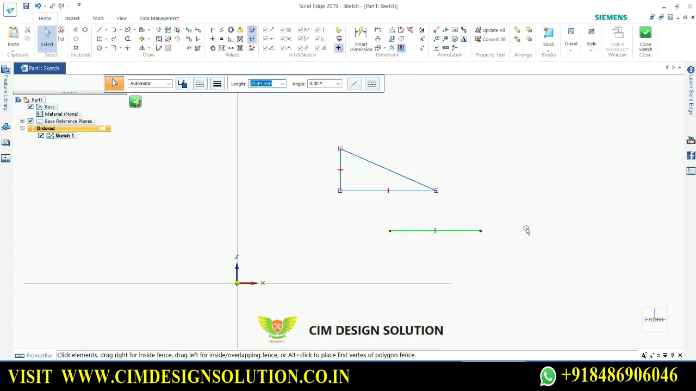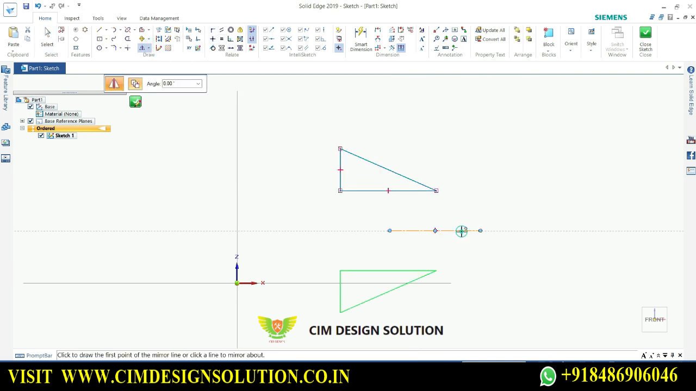Okay, you select this particular line and in the line type, you make this a center line. That's it, done. Now you select the entire object, you go for mirror and you select the center line. So you see your object got mirrored with respect to that particular center line.